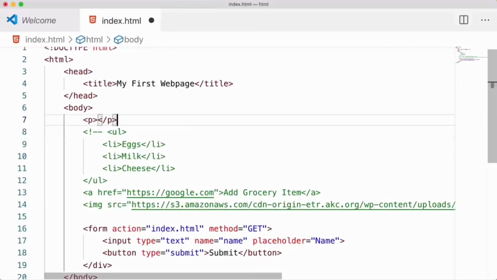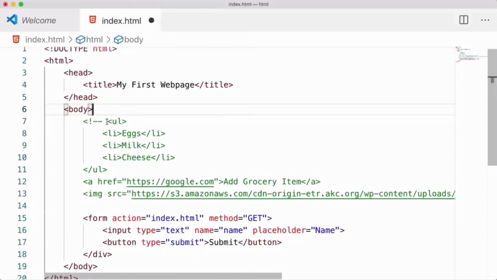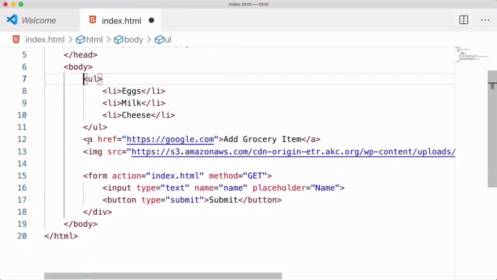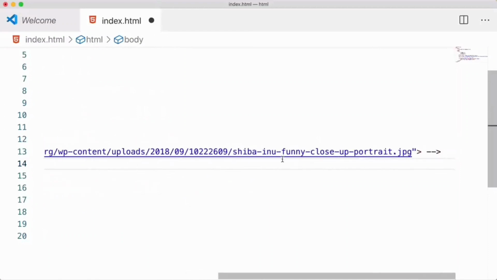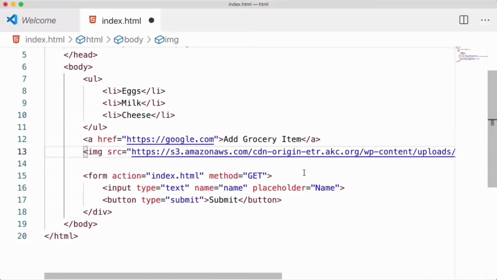And then we learned about our lists. So this was our list where we added a grocery list of eggs, milk, and cheese. And then we also learned about links. So links will take you from one page to another. And then we had images. So HTML images will display an image on the page. It's very self-explanatory. Then we have tables that we explained. We talked about divs, which are just containers that can store anything.